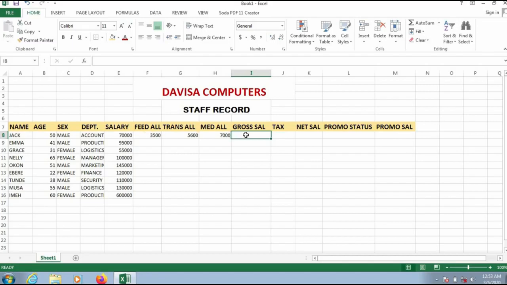That function is a predefined formula created by the designers of Excel to enable you to add up, especially, numbers you have in a range. A range is a combination of more than one cell. So I want to add up salary, feeding, transportation, and medical allowance to have my total earnings. So what do I do then? I use a function called sum. So equal to, I type my sum.